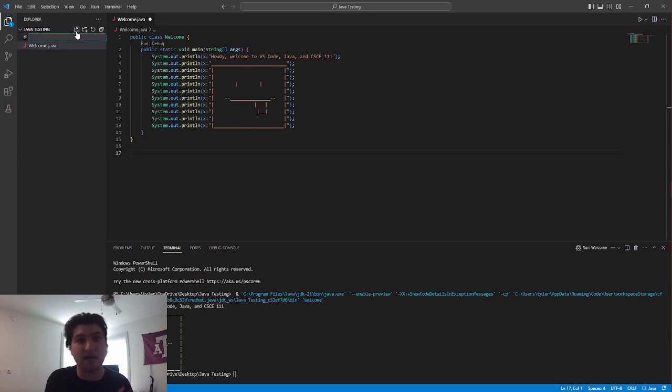Specifically, if you're going to make new files to use, you have to make sure that when you're creating it, it's followed up by a .java like you see here. If it's not followed up by this .java, VS Code won't recognize it as Java code and nothing will happen. It's just going to be absolutely nothing.